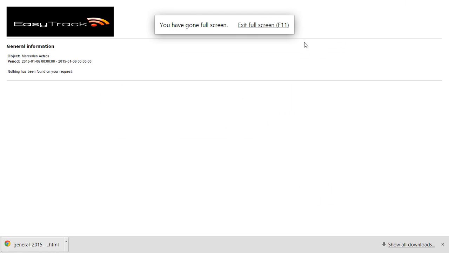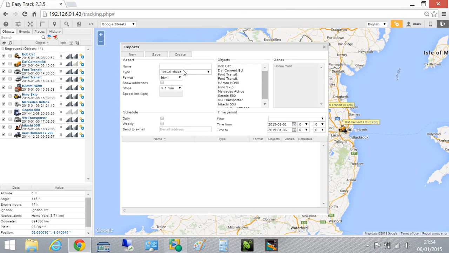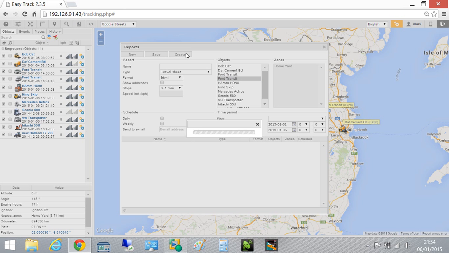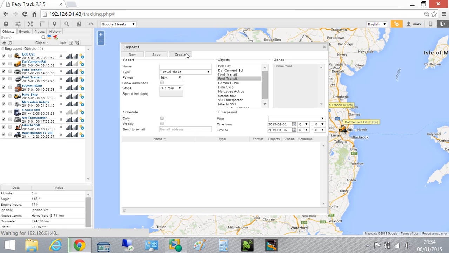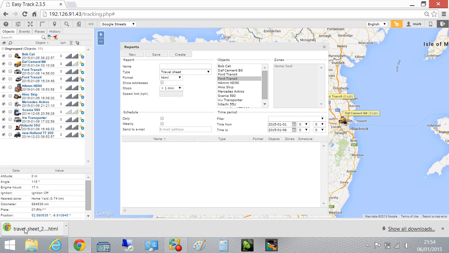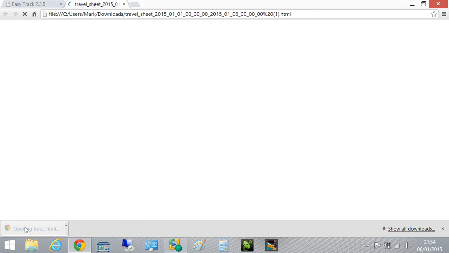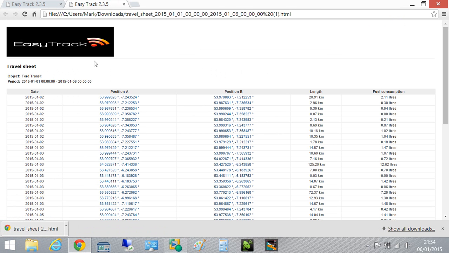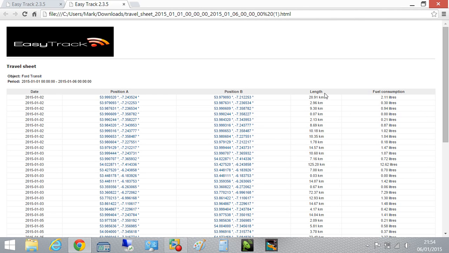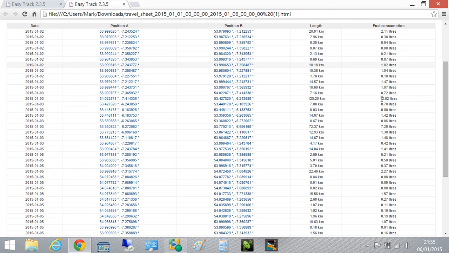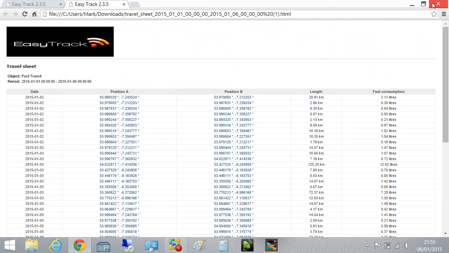Now we want to do, we'll just pick, say, the travel sheet. We do this Ford Transit and go from the 1st of January to the 6th. Just click create. Just generates this report. And it just shows you all the different journeys, the route, say starting point, ending point, the date over here on the left, the length of the journey, and the amount of fuel used as well. Just close out of that.